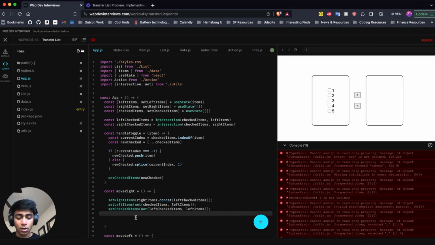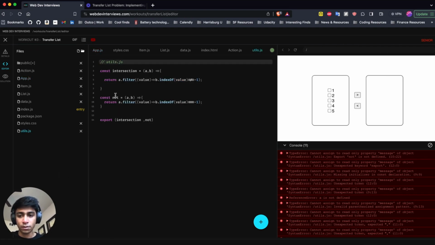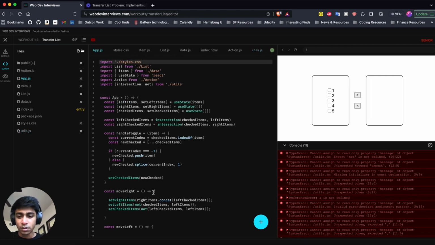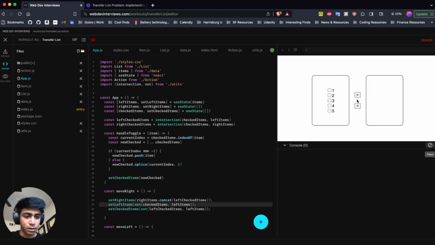Yeah, so that is the logic. I know it's a little bit confusing, but if you really think about it very slowly, you'll be able to understand as you walk through the logic of this utils function in this utils file. So let's see if this actually works. Let's clear this out and then select it.